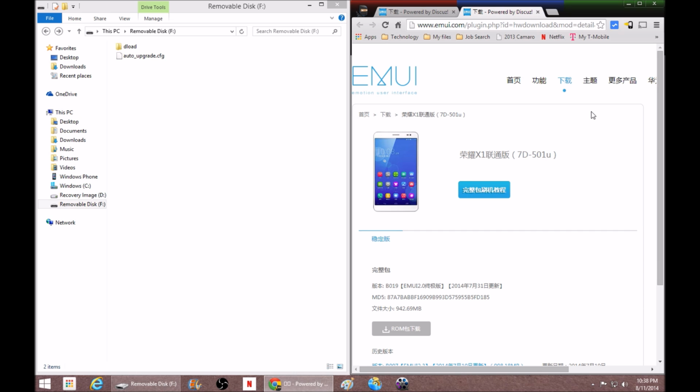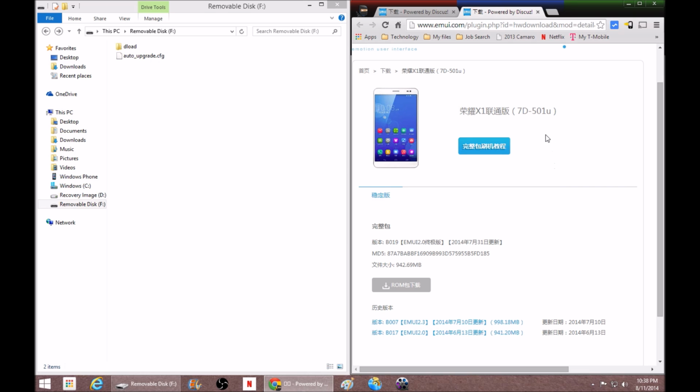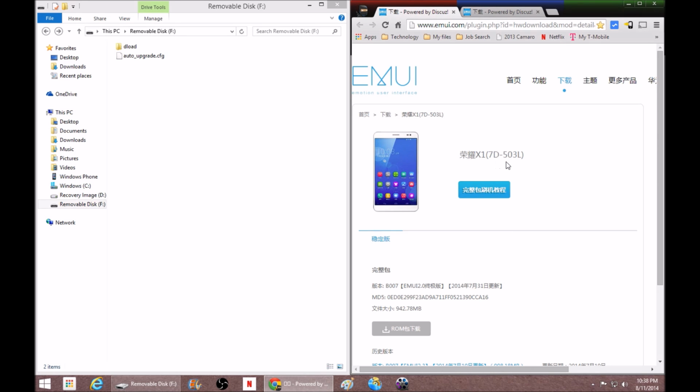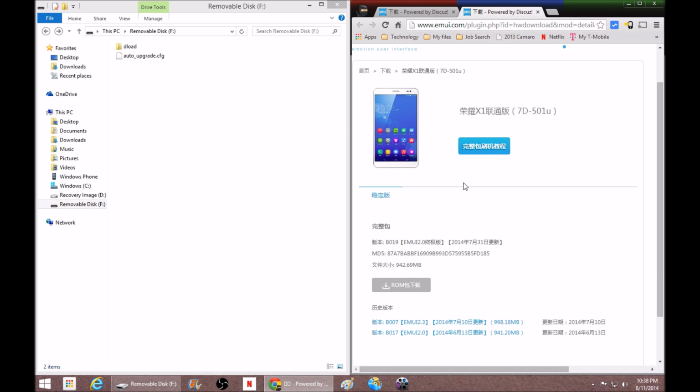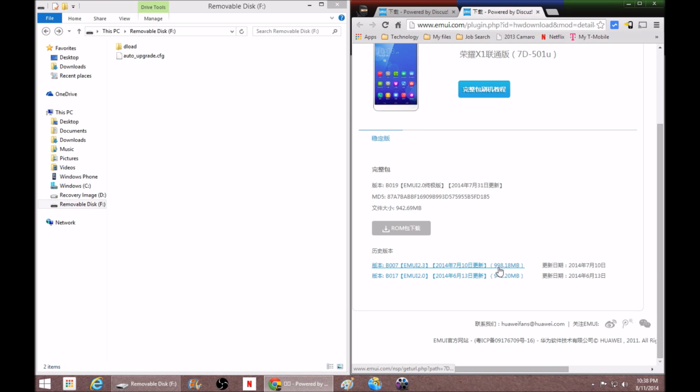Now, on to updating it to KitKat. When you get it, it's going to come with 4.2.2 Jelly Bean. All you'll need is to download the ROM that matches your device model. The way you find your model is you look on the side of your box, and you'll see either D7-501U, which is the model I have, or 7-503L. They're both the same. The ROM is going to be pretty much the same, almost a gig.